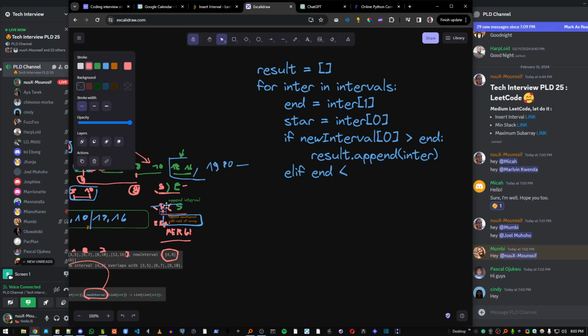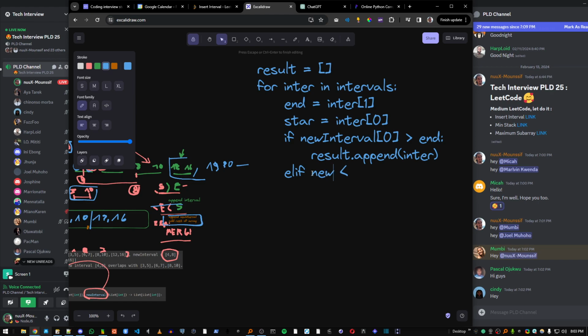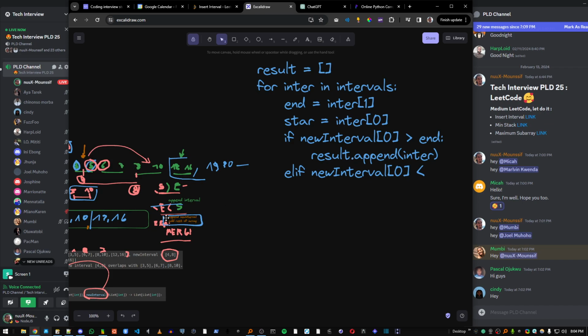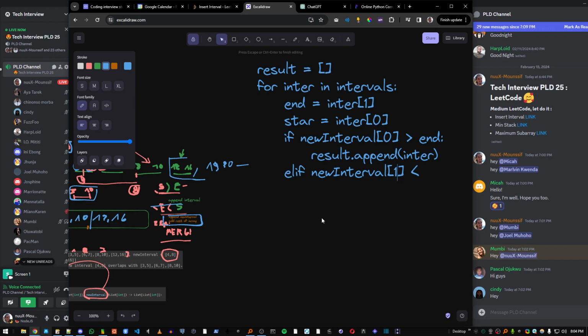Wait, no, sorry. The end is red, which means new interval. New interval start. New interval start is 0. Oh, wait. Oh, the end of new interval. So 1. Right here. The second check is E, like end.